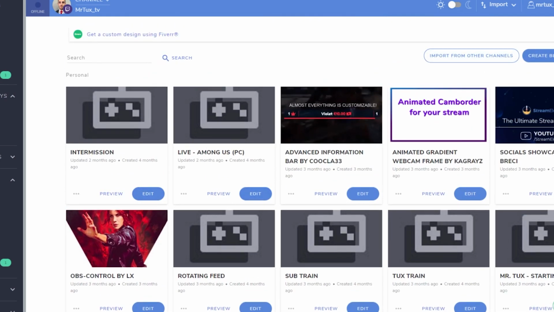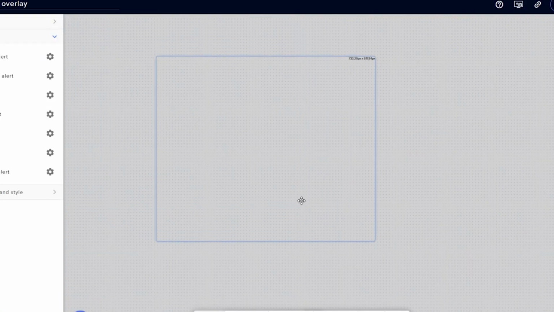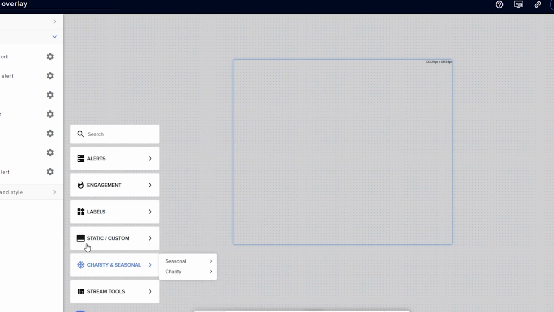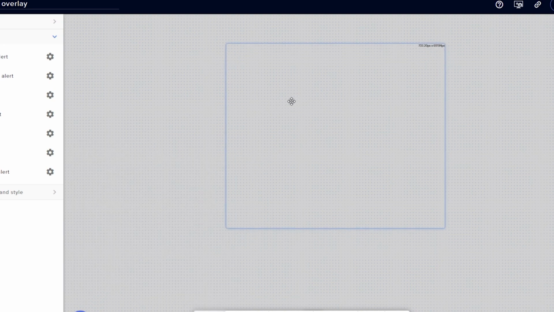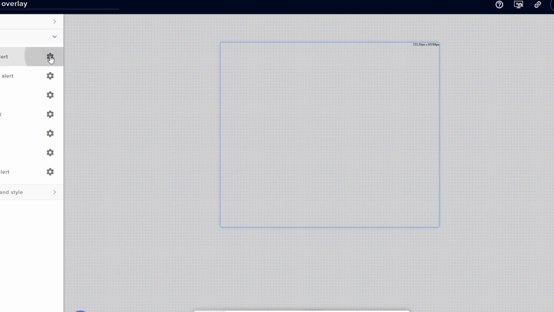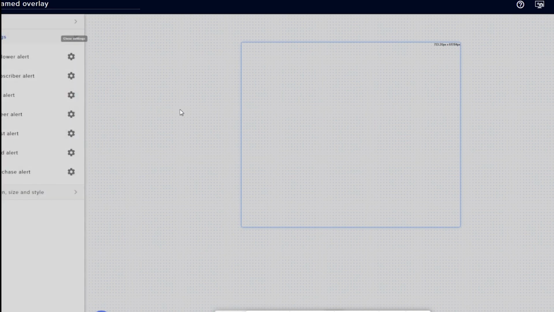What you're going to want to do is create a blank overlay. And then you want to add an alert box. There are a lot of different tools that are really great that you can go through at any other time, but I'm just showing you the bare bones. You're going to want an alert box for when you get followers or subscribers. And the good thing is that Stream Elements gives you a preset version of your alert box.